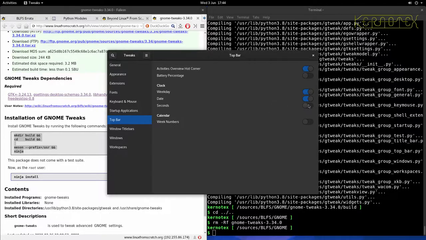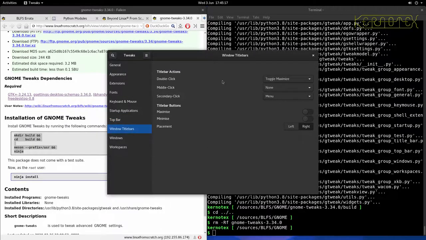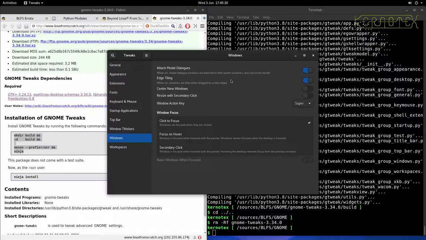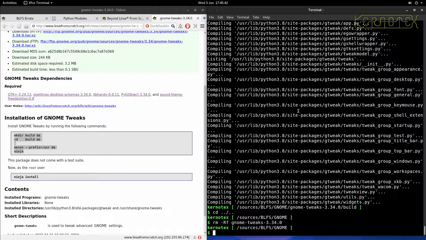Weekday on there as well. Seconds, just for fun. And the week numbers on the calendar. Does that appear when you click there, does it? Yes, it does. Oh, I don't see. Oh, yes, there's the week number there. Title bars. Let's put these buttons on because I'm not used to not having them. Tiling. Okay, that'll do. I have tweaked the desktop.